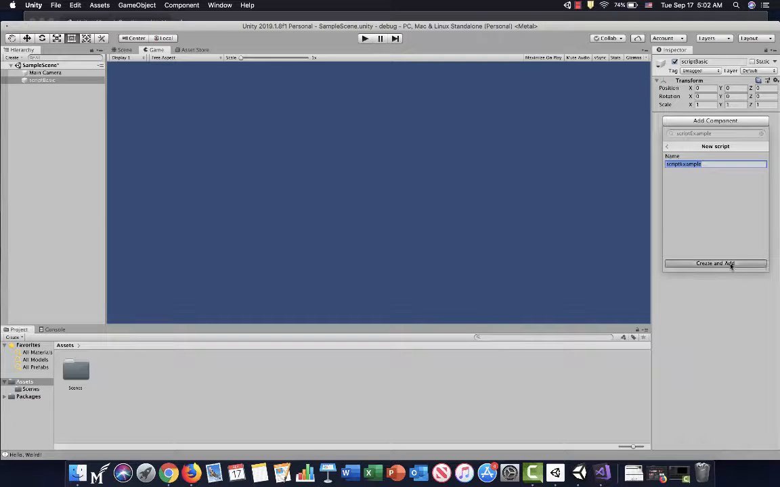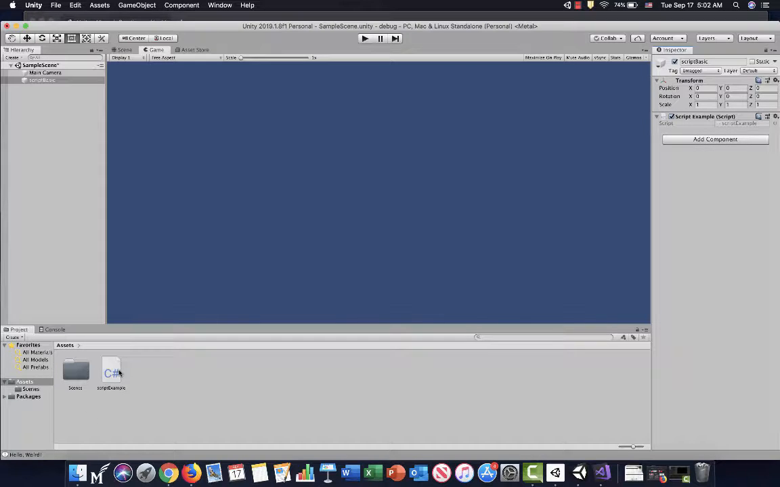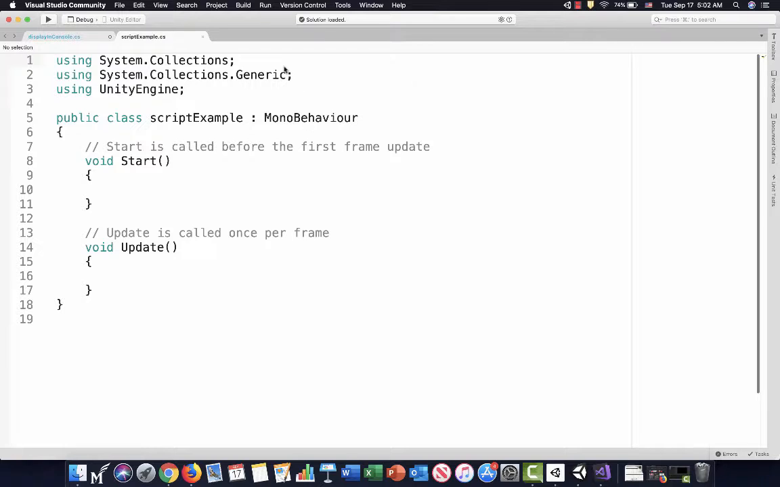All right, and create an add. Now, as you can see, I just created this script file under asset. This one is attached to my game object. So by double clicking this one or this one, you can open it in Visual Studio. So double click, this is what I have.